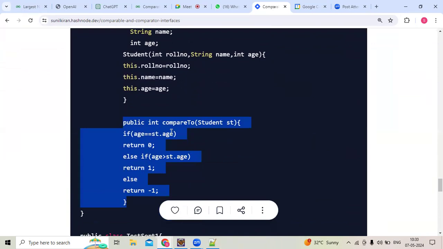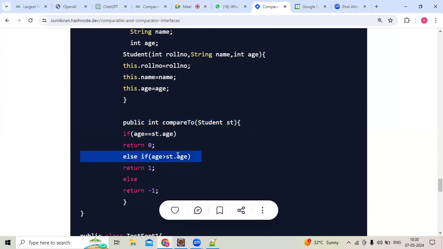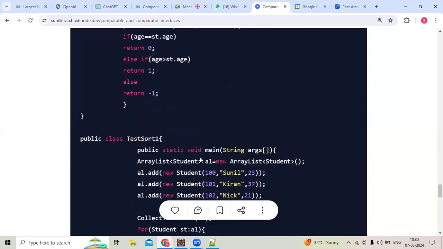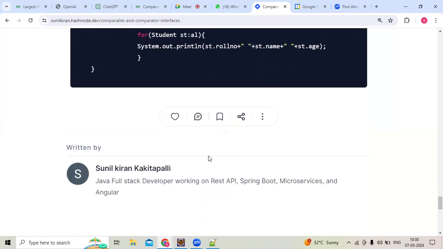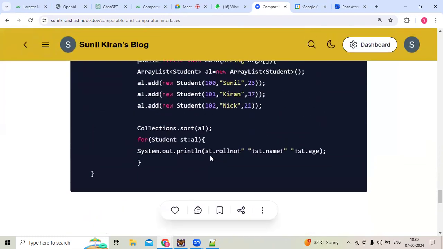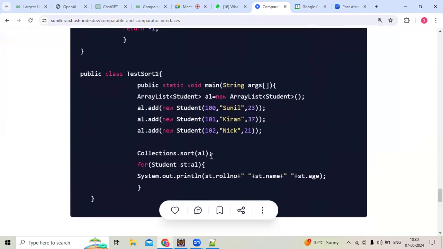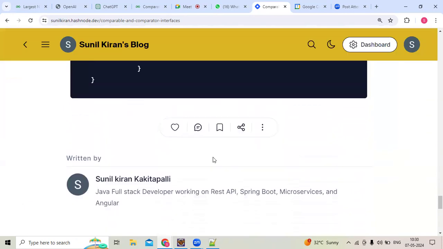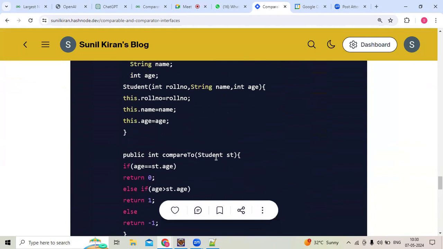We can go with age means age only, just one. But in comparator, you can create n number of classes. If there are 3 variables, you can create 3 classes and make customized sorting for the 3, and based on the condition you can pass multiple. For comparable, we can make changes in the legacy class only, the student class directly.